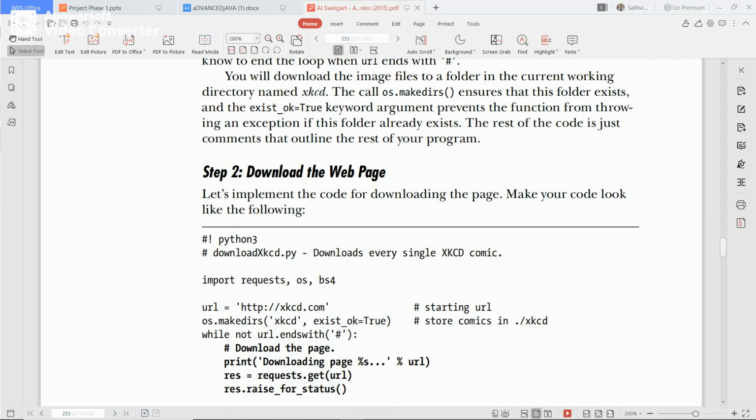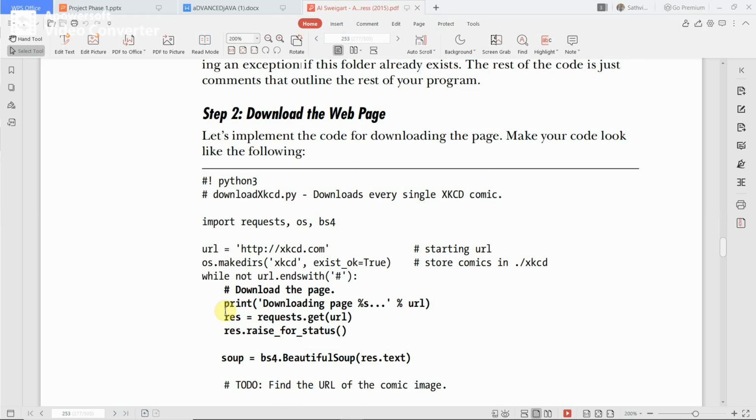The second step is downloading the web page. To download the web page, we need to give requests.get and the particular URL, that is xkcd.com, and the response is stored in res. Once the response is stored in res, if there is no exception, then Beautiful Soup creates a soup object from res.text, meaning from all the text elements. Now the soup object is created.